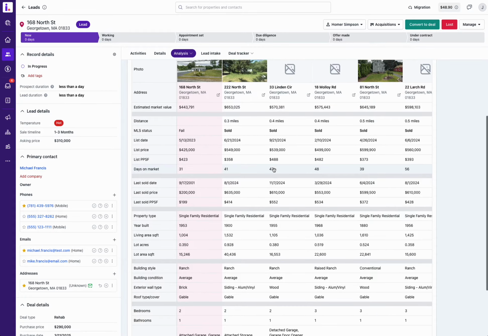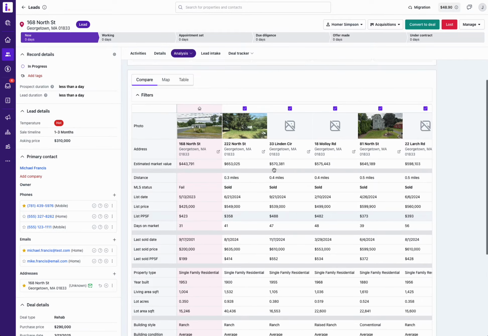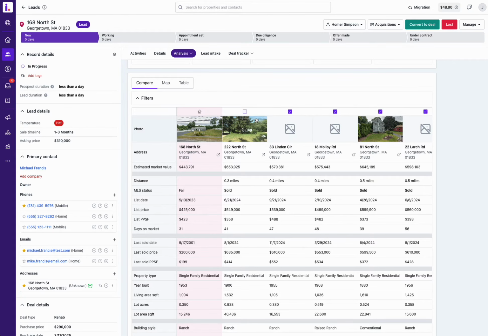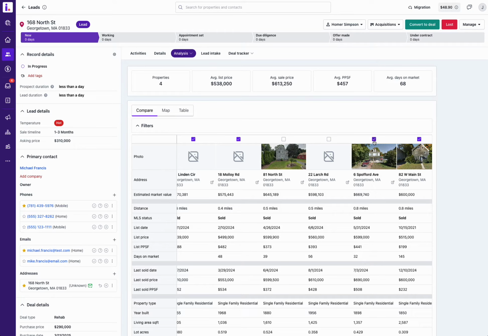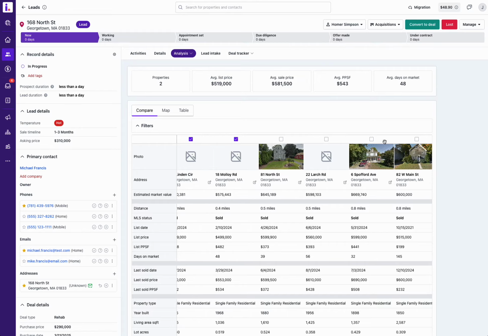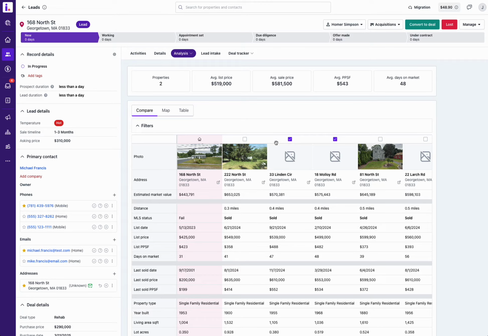As you're going through all of the information and looking at the comparison, you can remove properties that maybe don't meet a good comparison, and you can notice that all of this information up here gets adjusted accordingly. So let's say that none of these properties are really related, just these two properties here. So you can see my average sale price or estimated value of resale for this property is $581,000.